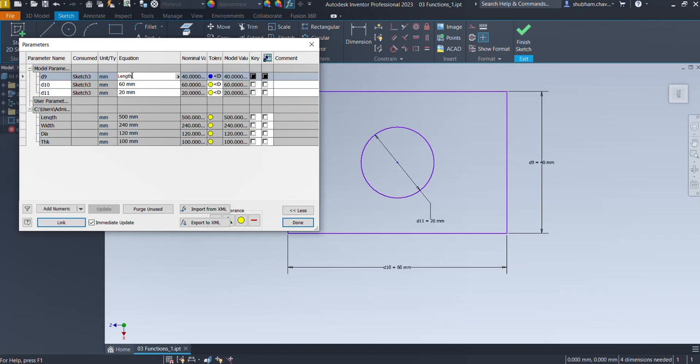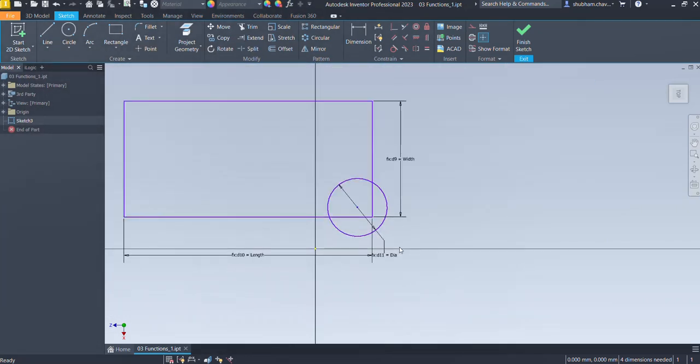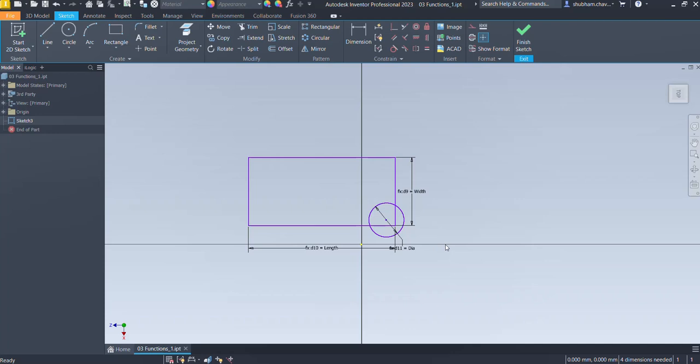So it is length. D9 will be length, and D10 will be width. And this should be our dia, as in D11. We are missing the fourth parameter, which is thickness. We're going to add that in a moment. As soon as we hit enter, the overall parameters will get updated accordingly. Alright. So D9 becomes width, D10 becomes length, and D11 becomes diameter.